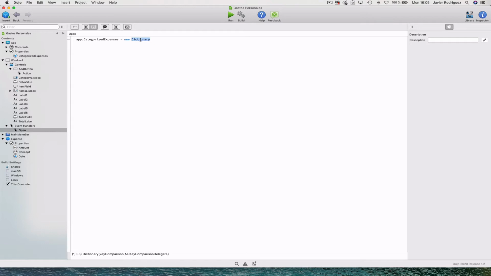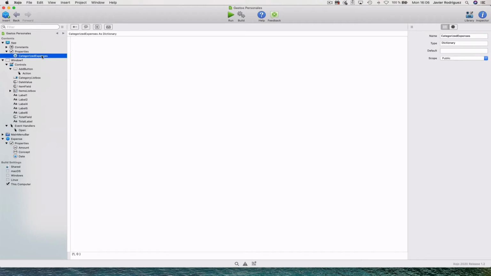which is something that we will do by adding a new open event to the window and adding a single line of code to that event handler to create a new instance from the dictionary class, using for that the new keyword and assigning the new instance to the categorizedExpenses property. So what are we going to store in this dictionary? We're going to store different arrays that will store all of the created expenses for a given category.